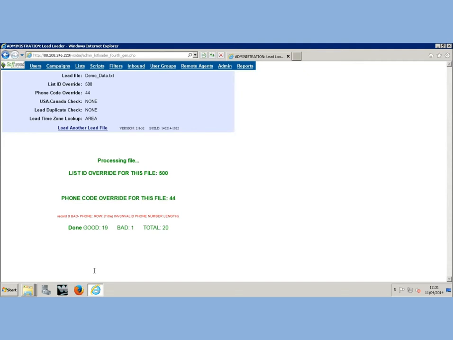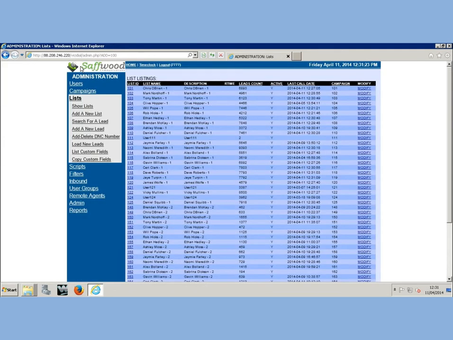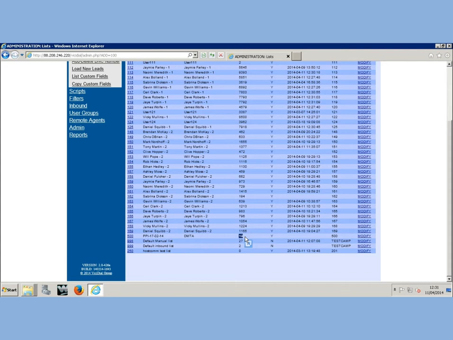You can see here it's loaded 19 good records and one bad. The one bad record ultimately is just the header, so where I've got title, forename, surname, it's realised that that's actually not a record that's due to be loaded, so it's just excluded that. If I now go back to lists and we look at list 500, you can now see that we've got 19 records loaded in there, and they'll have been loaded through campaign 500. So that's how you create a campaign and load data to it.